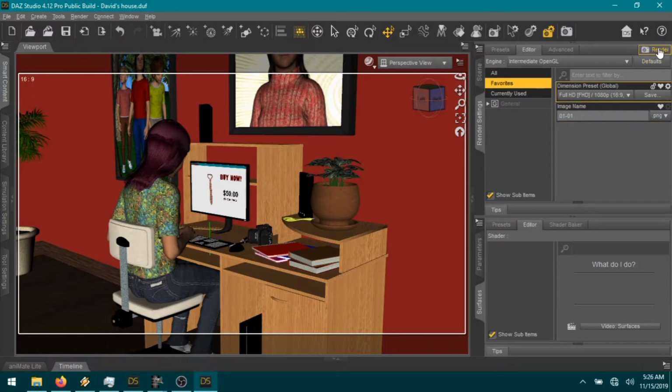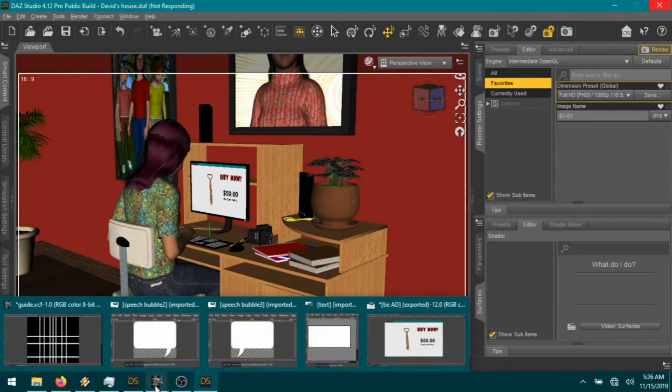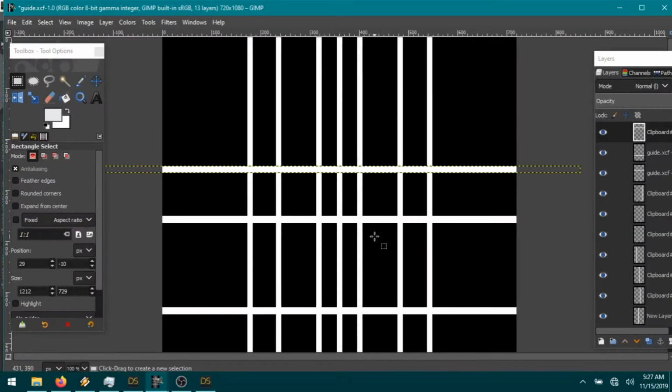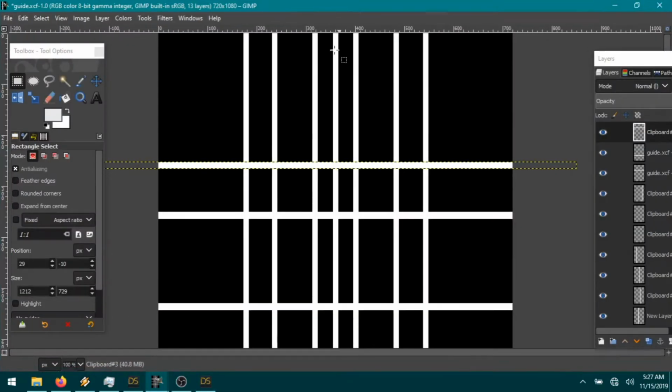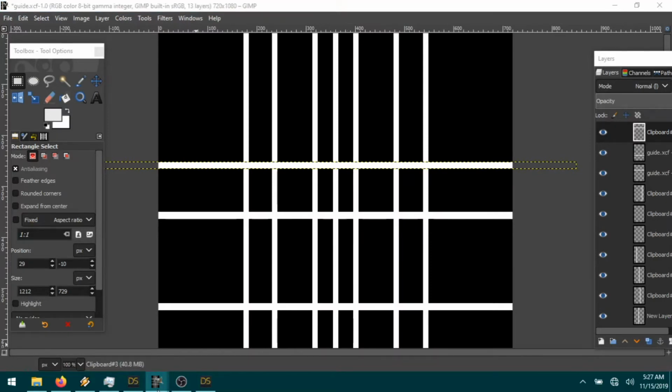I'll hit render now, and to give you an idea, while I wait for the picture to render, I'll come over to my pre-made grid in GIMP. I work in GIMP and not Photoshop. And I've got a lot of the basics pre-made. So I have a grid giving me an idea where the pictures go, and these lines will end up serving as the dividers between the images when the page gets flattened.